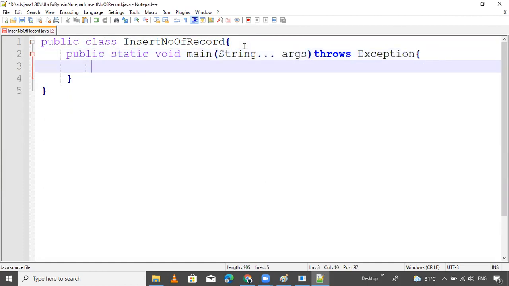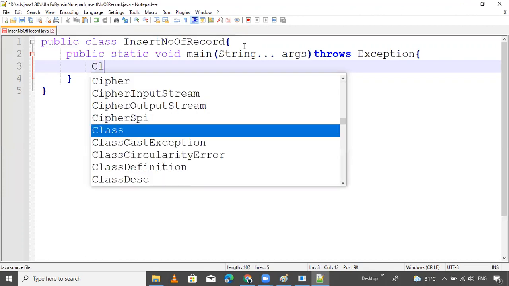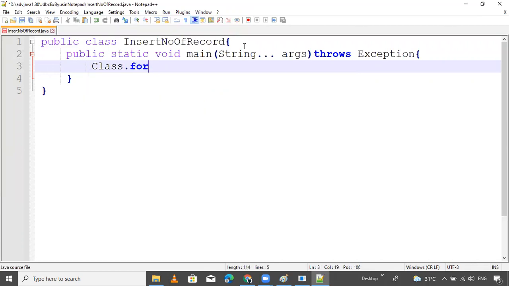Right now, I'm not handling the exception using try and catch. Loading and registering the class is not required to write, Class.forName is optional nowadays. The class name is oracle.jdbc.OracleDriver.